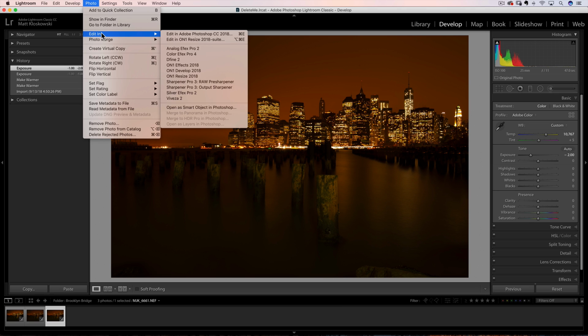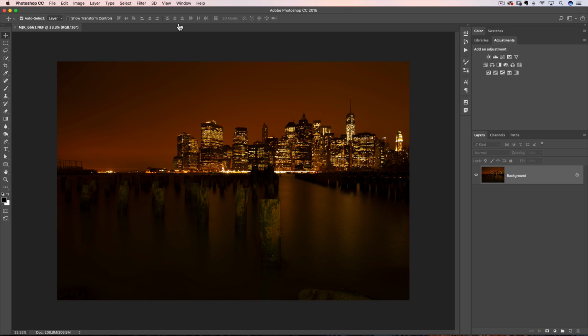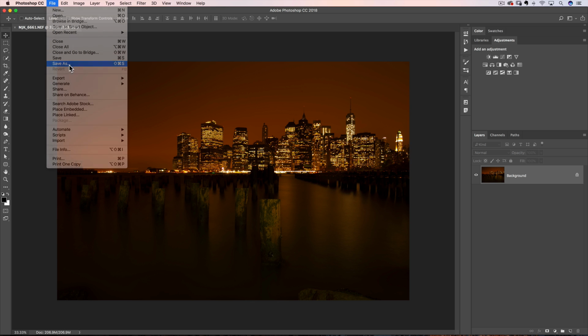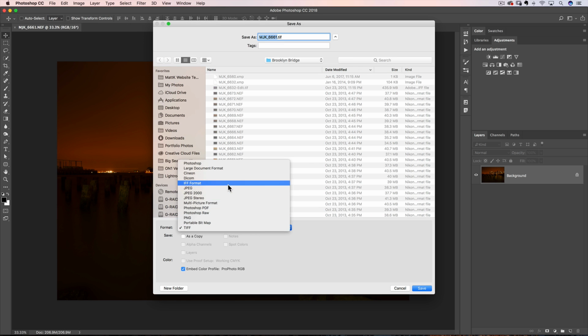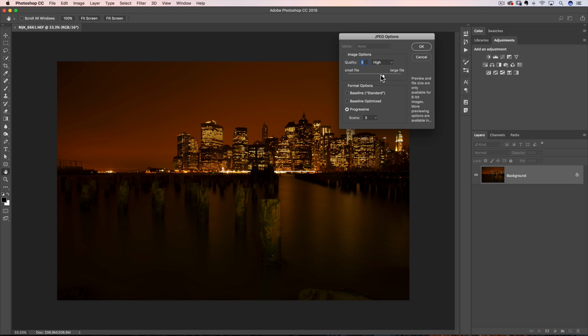So we'll go Photo, Edit In, and jump over to Photoshop one more time. And then I'll do the same thing: File, Save As, and I will save this as a JPEG. Hit Save, and it's going to open up that same dialog box. Notice even as I start bringing that quality down, okay? Even as I start doing that, I'm not seeing the banding here. And that's because I started with a really high quality file inside of here.